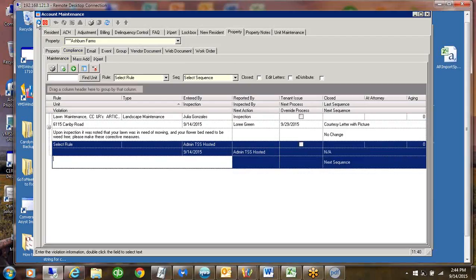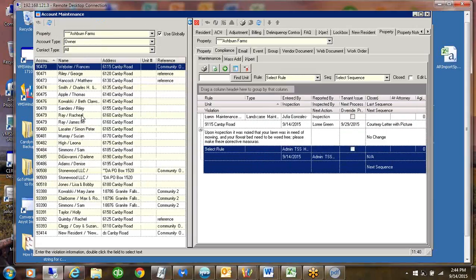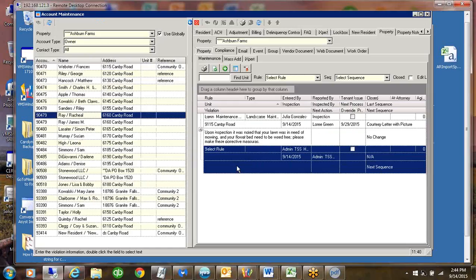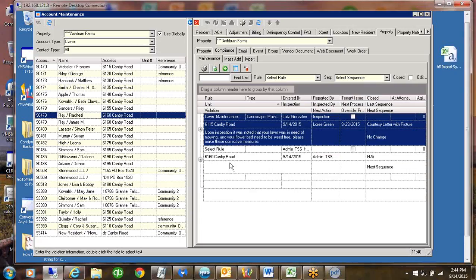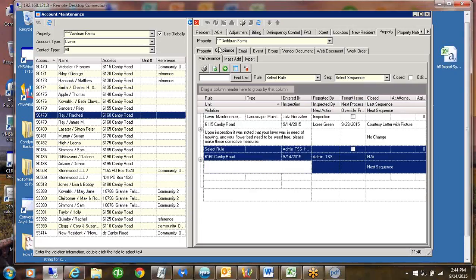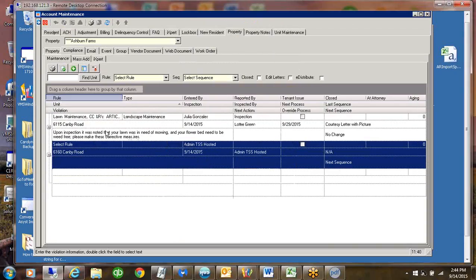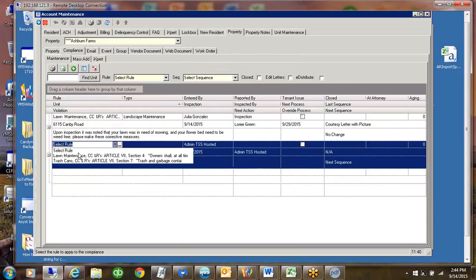Now, the reason I kind of like this one is because I can just drag and drop, and I don't have to do it because I can see the name and the address. So it makes that process pretty nice, a lot simpler for me to put information in there. Okay, so right here, then I would select the rule and so on and so forth.